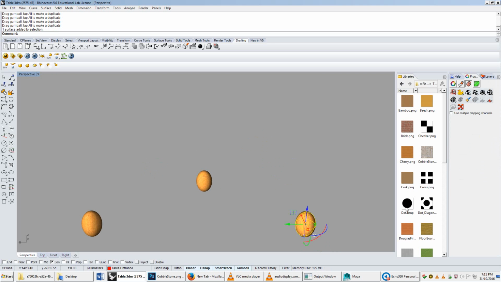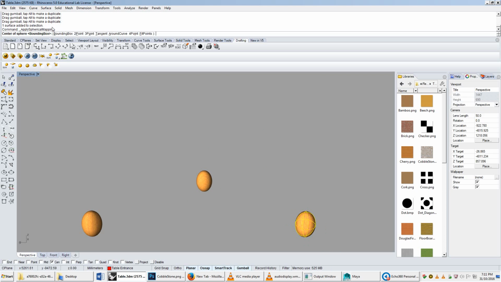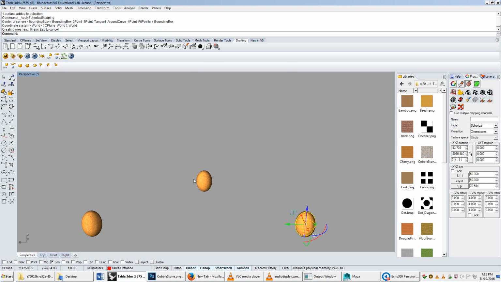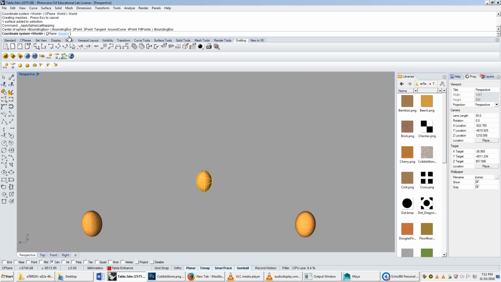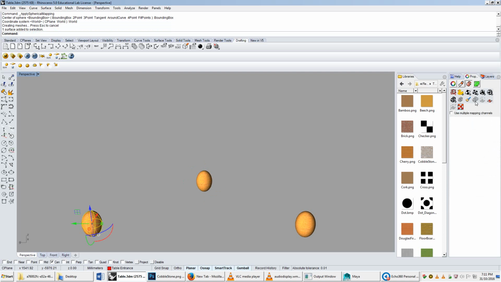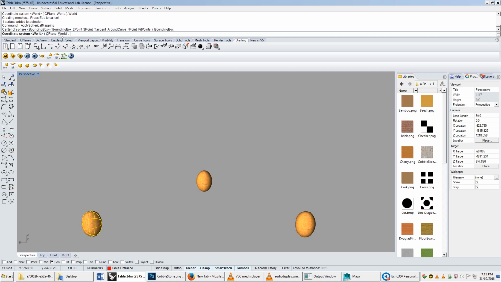So I'm just going to apply it to all of them. Spherical mapping, bounding box, world.